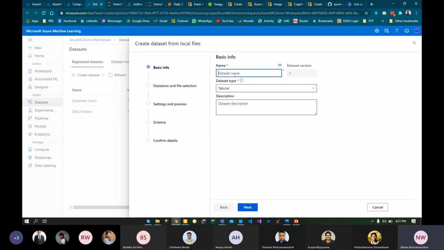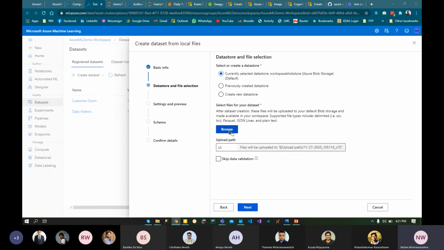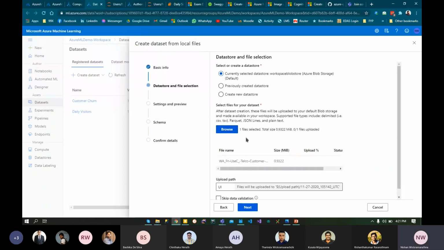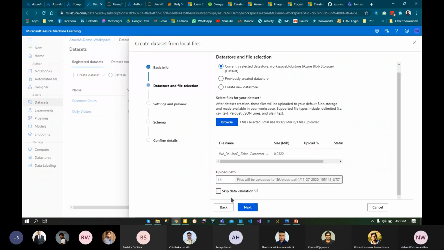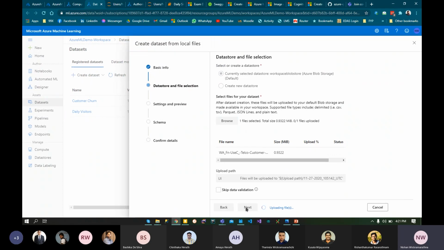So here what you can do is give a name for it. I will just give something like ABC, it doesn't matter. You can decide what is the type of the dataset. Usually they are tabular. And then inside the data store, you can browse for your file and it will be uploaded. So it is uploading the dataset.